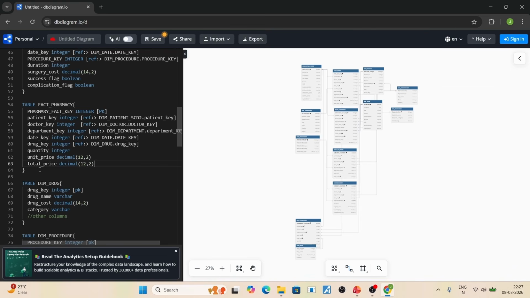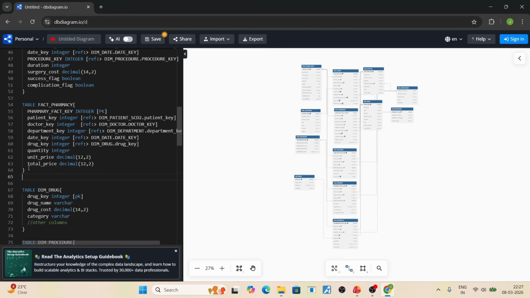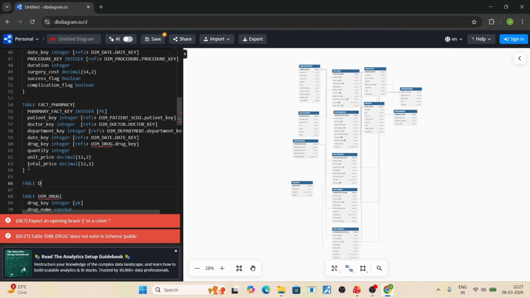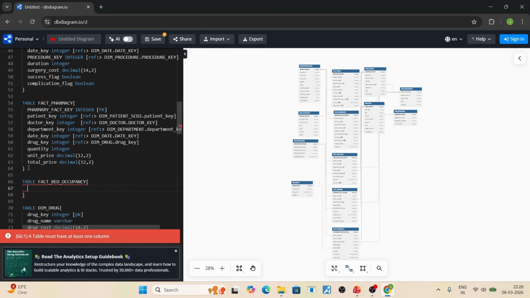I had created the fact pharmacy. I guess these are the only details required. The second table was obviously after the operation, the patient needs medicine, but he also needs a bed to take rest. So I also need to provide those patients a bed, right? That's my business, right? I will create a fact table. Table, fact, bed, occupancy. Let's say this name, this big name.